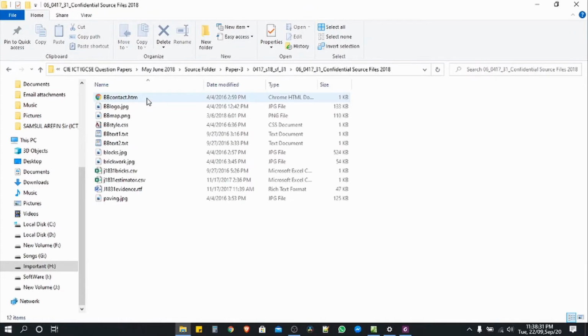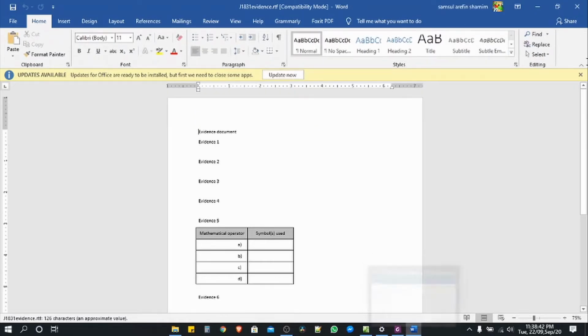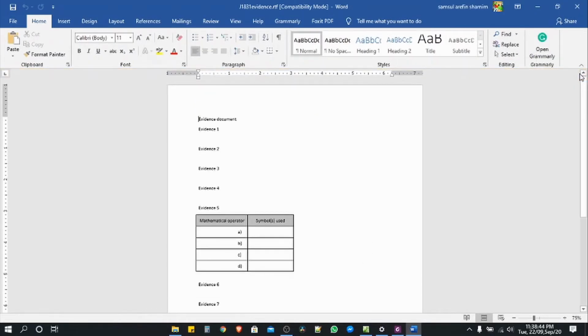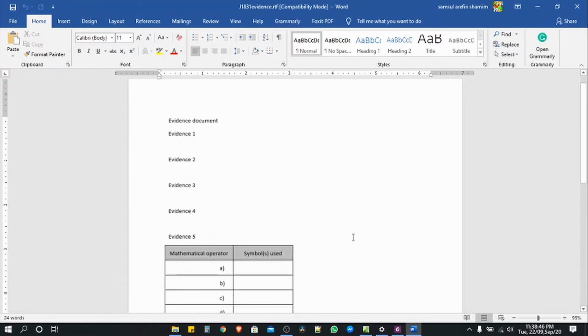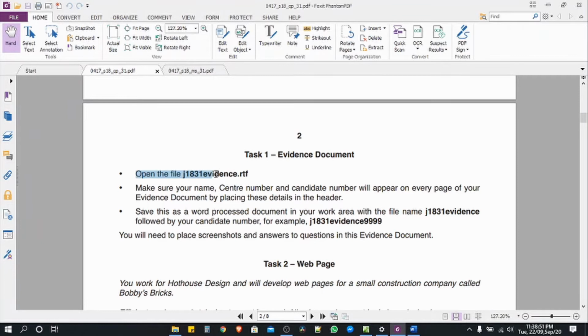So it says J1831 evidence file. Let's open this file. Okay, so now in here it also says to make sure your name, serial number and candidate number will appear on every page of your evidence document by placing these in the header. So we have to place it in the header part.